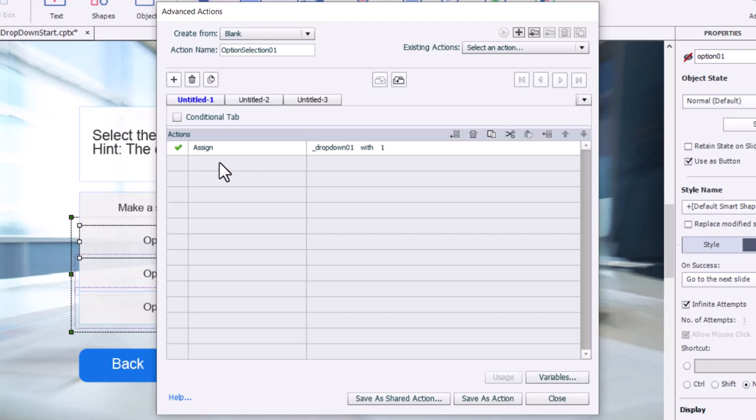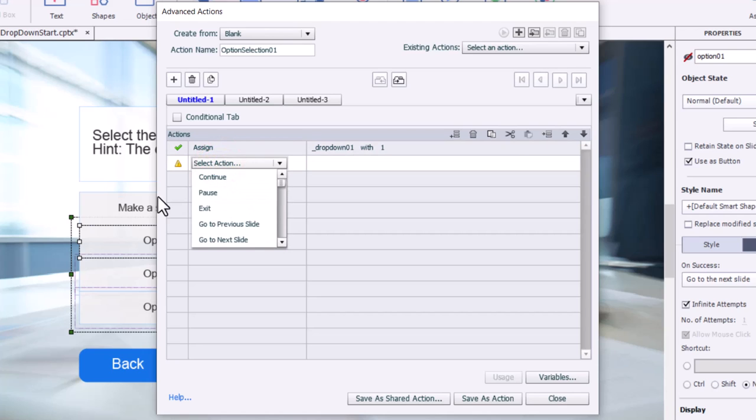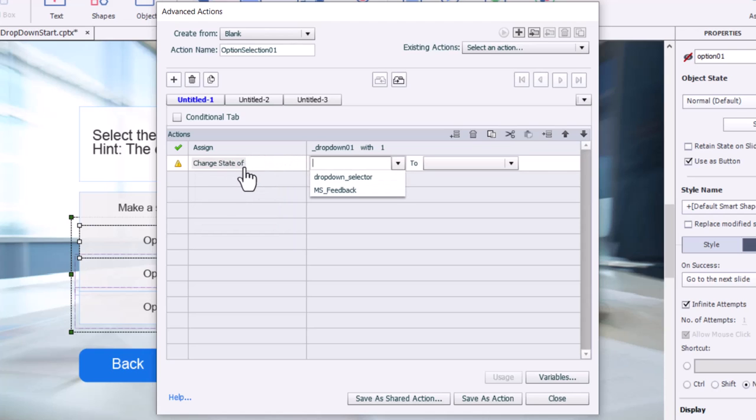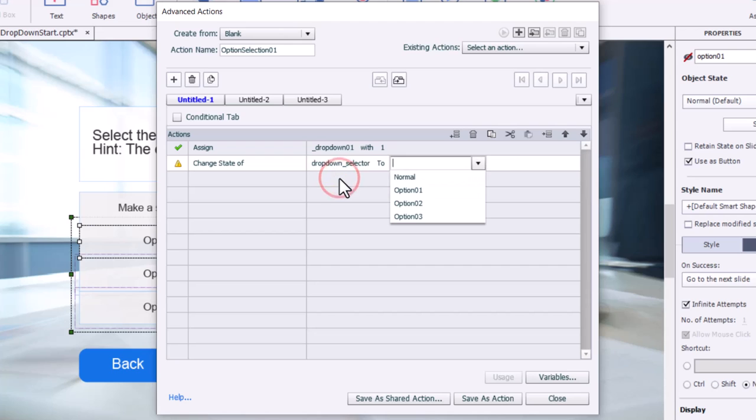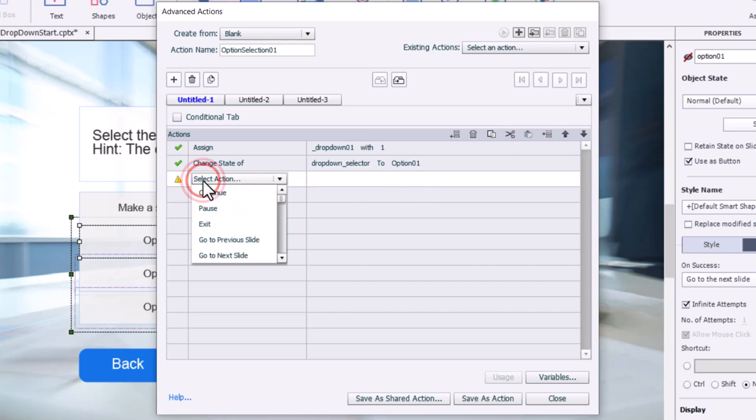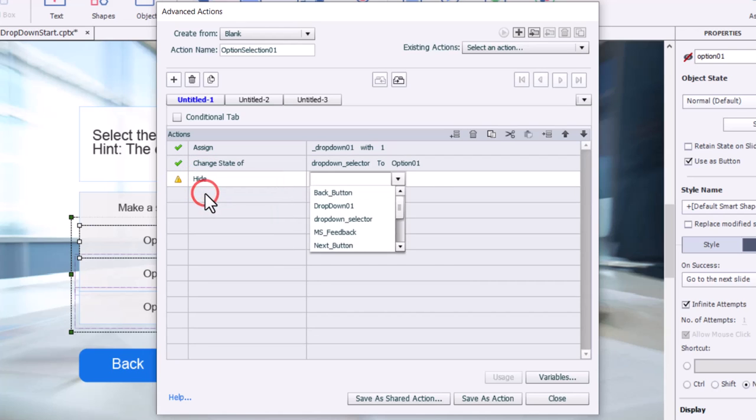I'm going to change the state of my drop-down button itself to reflect the selection I've just made. So change state of drop-down selector to option 1. So the text for option 1 is displayed at the top. And now I'm simply going to hide the grouped object with my three selections, which is called drop-down 01.